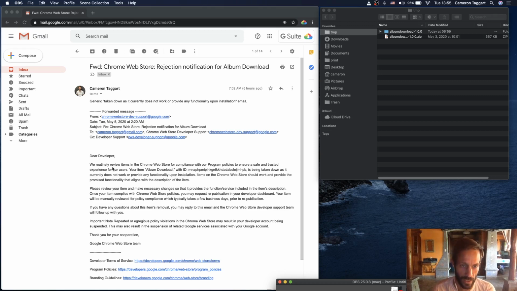The email is very generic. It's just saying that Album Download has been taken down because it doesn't provide the promised functionality that aligns with the description of the item. I've done several updates since January, and it's passed several times. It does provide all of the functionality in the description. The only thing I've changed this time around is I've added licensing, so I'm making it a 1.0.0 release. I'm going to be enforcing the 30-day trial license.